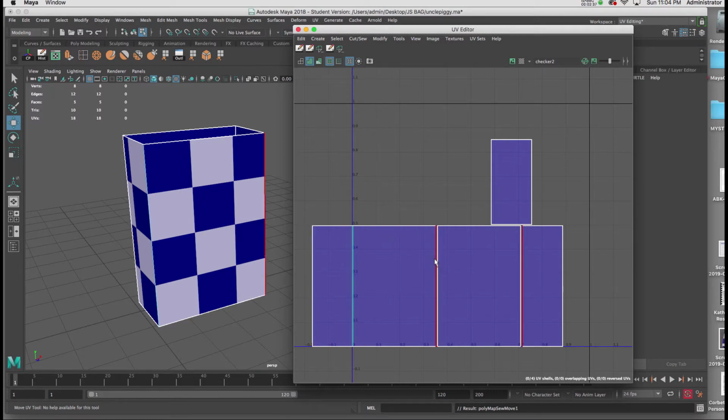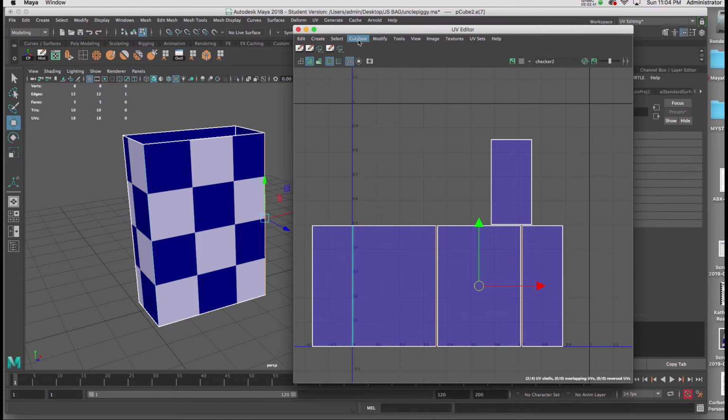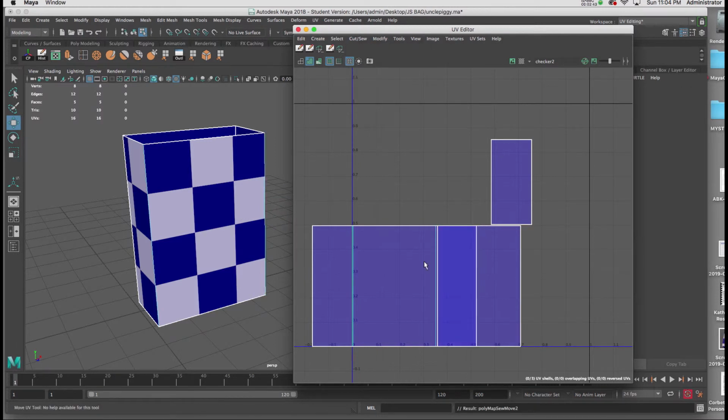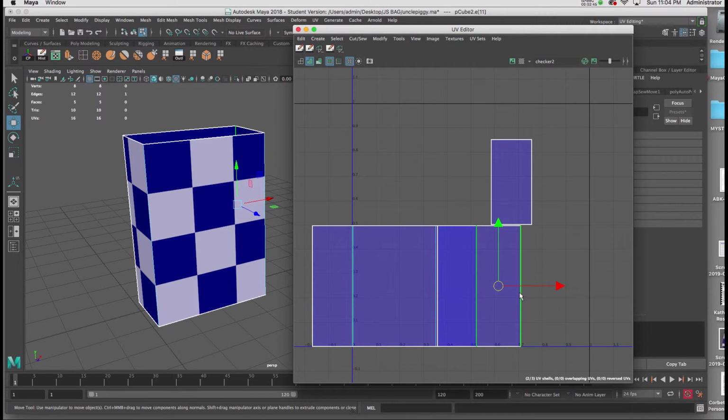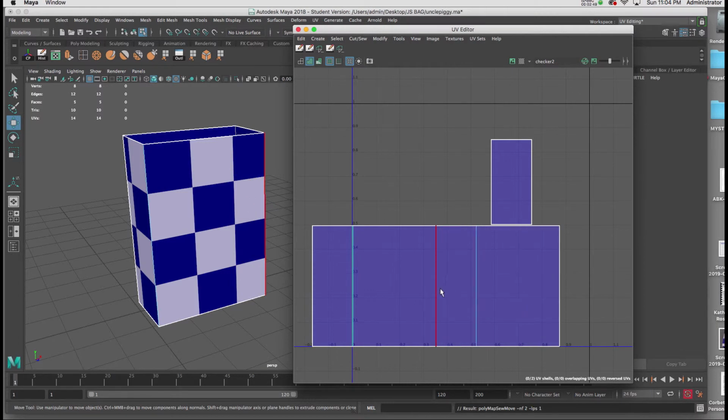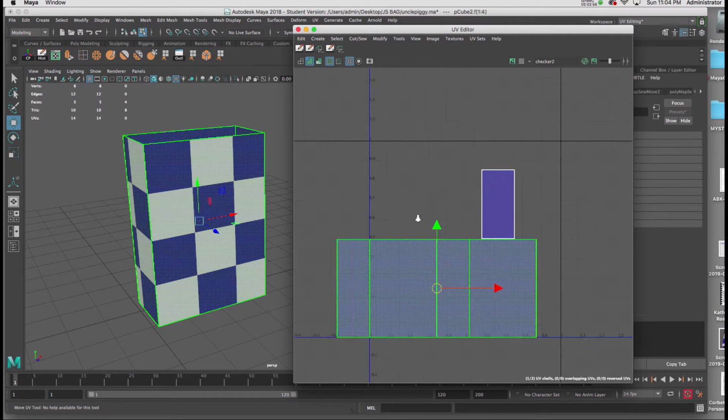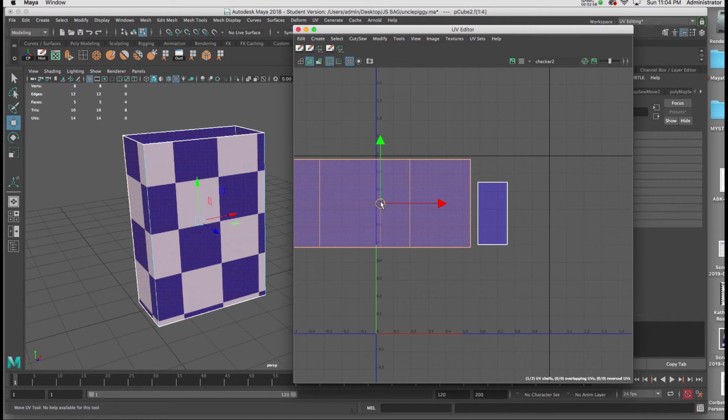And I'll do that for the front and side panels. Cut and Sew, Move and Sew. Or hit G on the keyboard, and that repeats the function that you used previously. So I'm going to go to UV shells. I'll select the shell. I'm just going to move it over here like so for a moment.